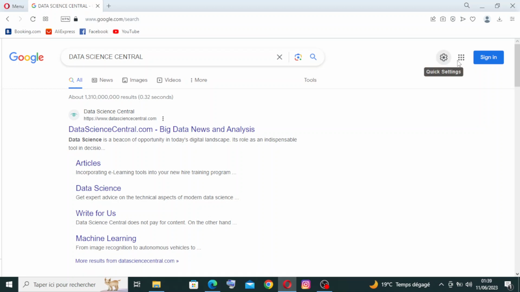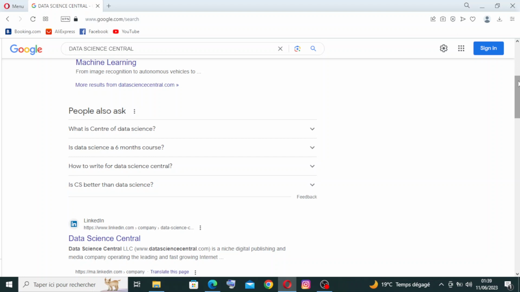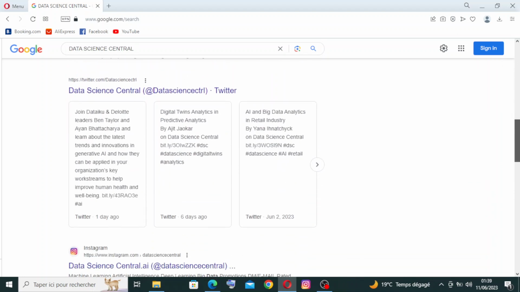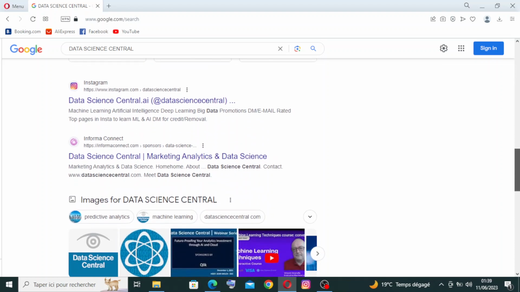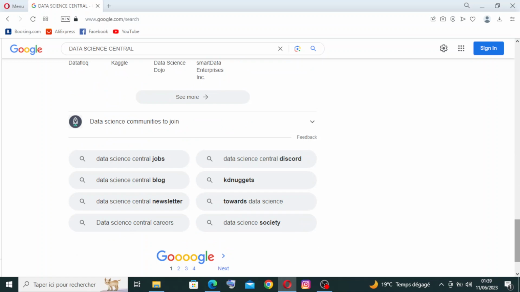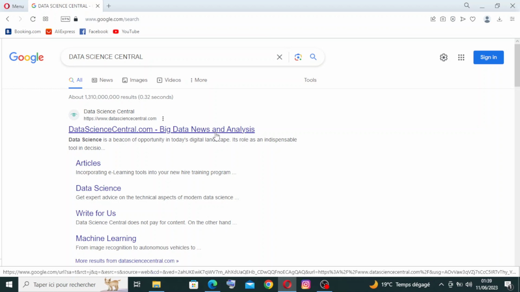So this is some of the results I got after my search. I have here the official site, some people's questions, and their page on LinkedIn and also on Twitter and Instagram, and some similar websites and some images. So we need the first, or the official site, that means the first one. Let's click on datasciencecentral.com, big data use and analysis.